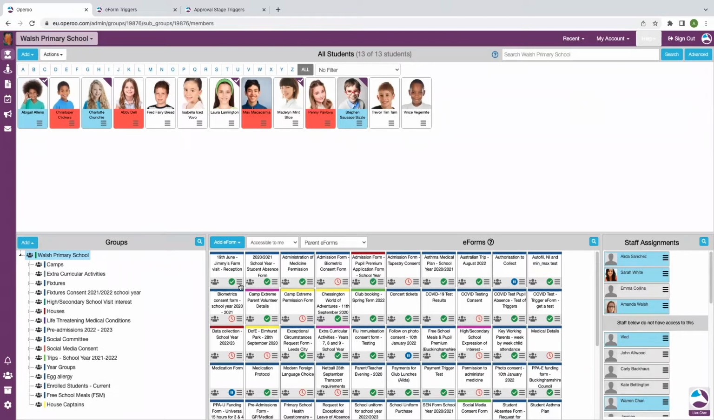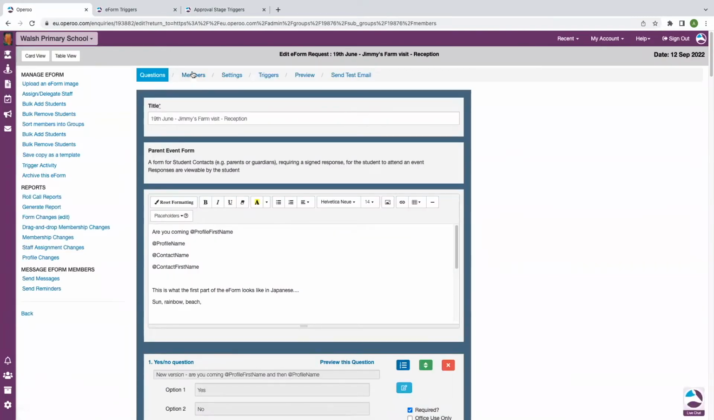Straight into it though, I'm just going to open up my form. So I'm going to click on the three lines to open up that form that I've previously built. I'm going to go straight into my members. So the first part of the training is the member selection.